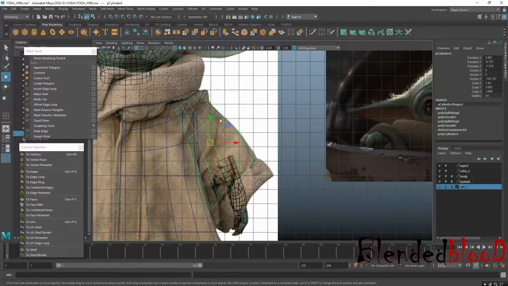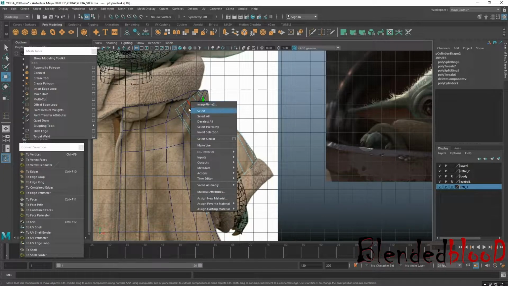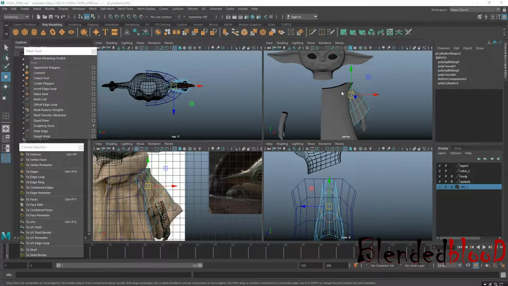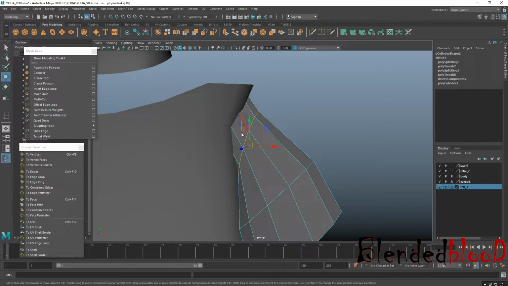Come to edge, select this edge and rotate this to this angle because this will be very much convenient to add. Okay, come to face from this actually. And delete.